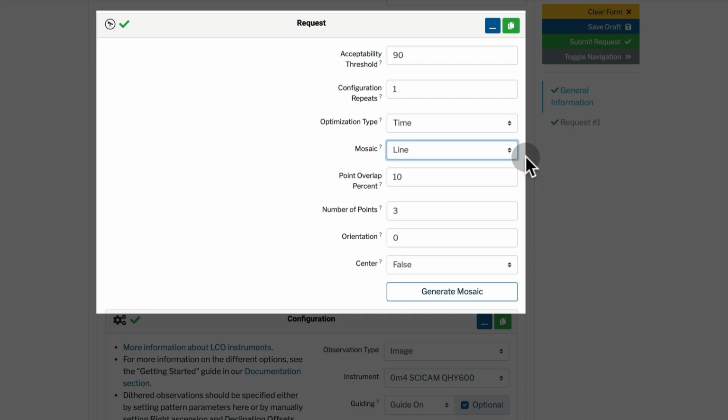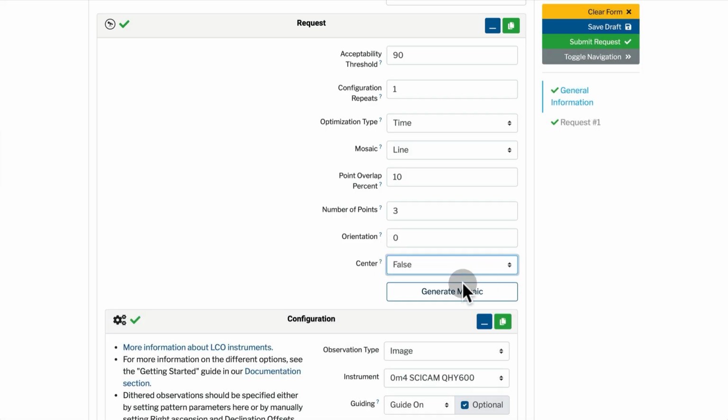Point overlap percent is how much overlap there'll be between frames in the mosaic as a percentage. Number of points is how many parts there will be in the mosaic. Orientation is the angle, allowing you to align the mosaic to different angles. Center determines if the mosaic is centered on the specific RA and Dec or starts there.